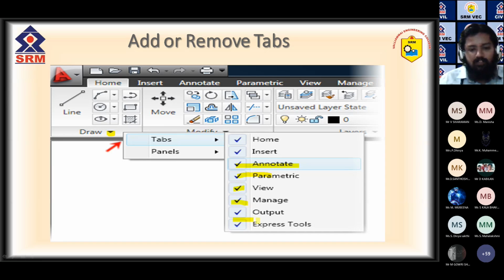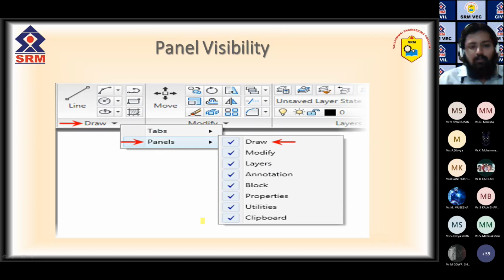That will hide. Okay. So these are some tabs where you can see home, insert, parameter, all these things you can remove. And if you come upon the panels, these are some panels: draw, modify, and so on. Then you can add and remove them, like panel, draw, modify, layer, all such things. These are the panel visibility.